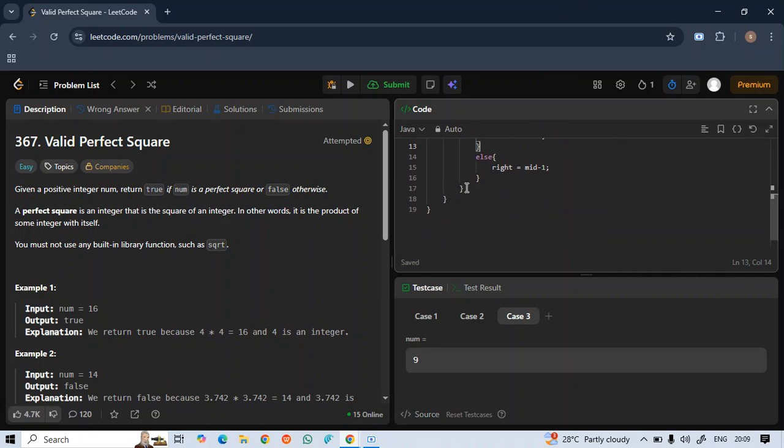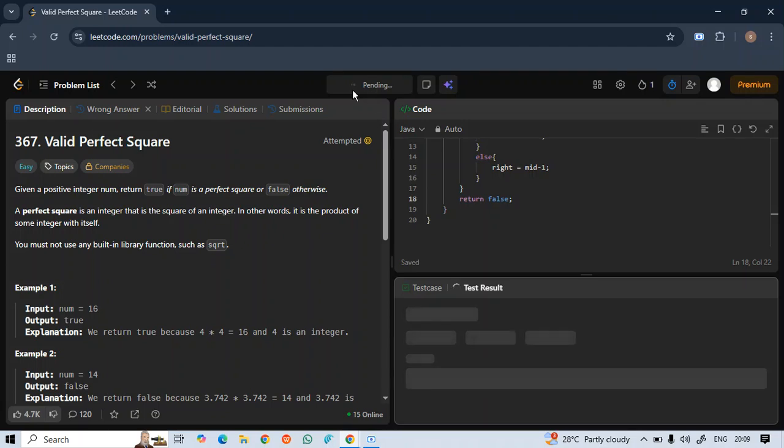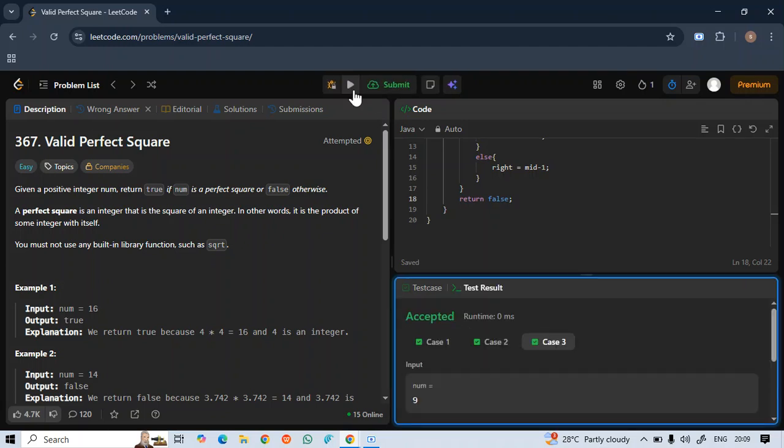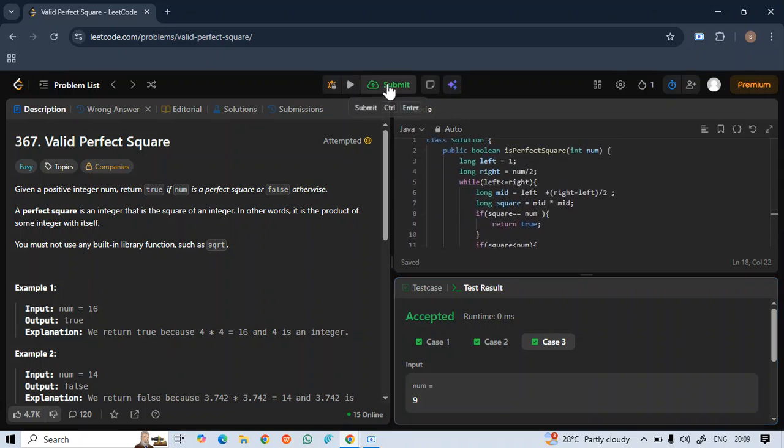Now at last we need to return false, saying that if the number is not a perfect square, false will be returned. Let's execute. The test case is accepted. I'm going to submit this code.